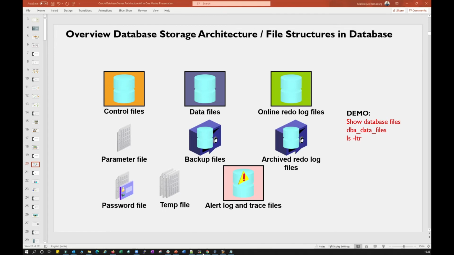And temp files are nothing but, as the name says, temporary files used for sorting operations or reversal operations. Like ascending and descending, all the sorting operations will be done in temp files. These are temporary files.